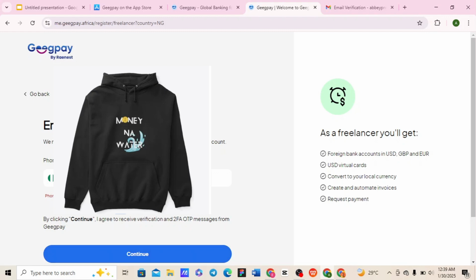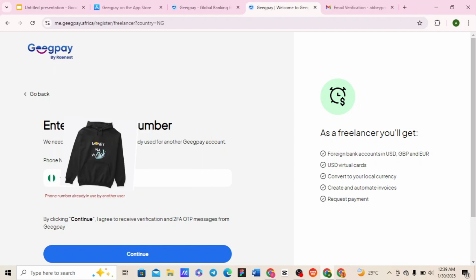But now the numbers I was trying to use, I've already used them to open a Geekpay account, so I can't use them to open another Geekpay account. If not, I would have taken you through the whole process. But from here it is very easy. Just put in the code that will be sent to your phone, and then you put in a password. You create a password, and the account will be created.